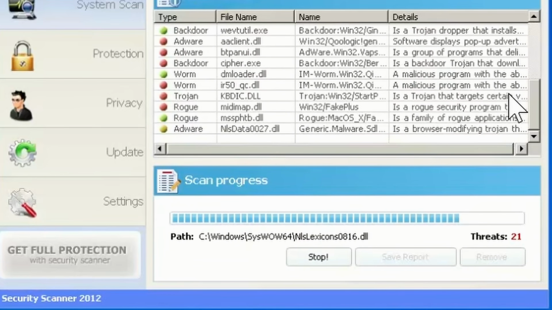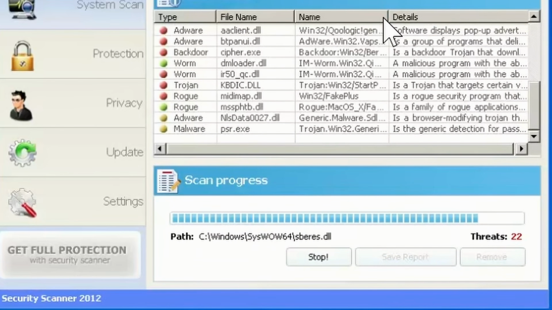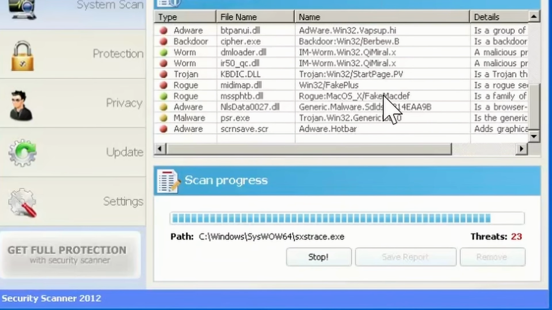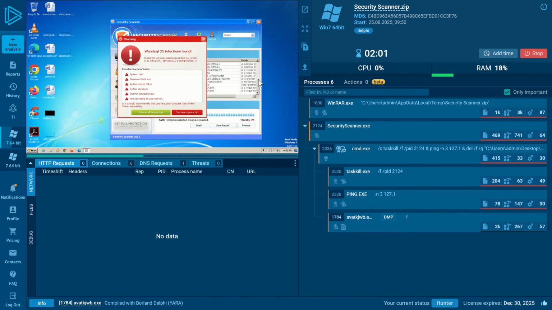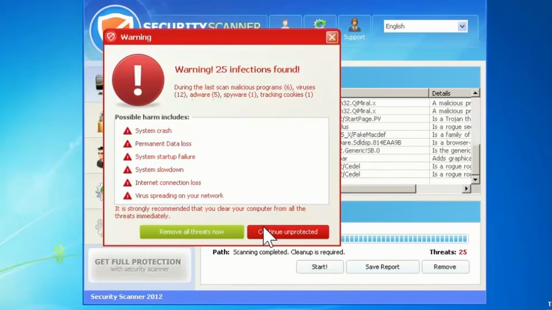What? Did they not even proofread this? This is a Windows... Another one. I guess Apple must have hacked my VM. Fake MacDef. I don't actually know if that's real or not. So we've now got 25 infections.